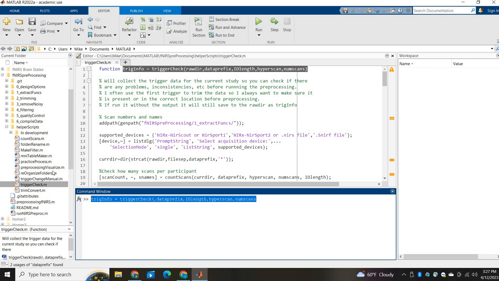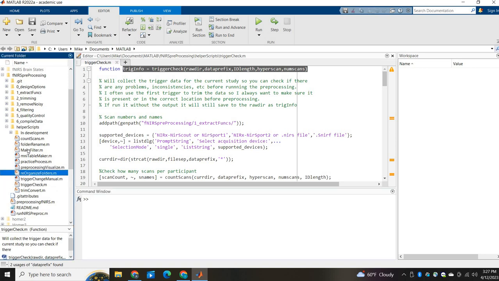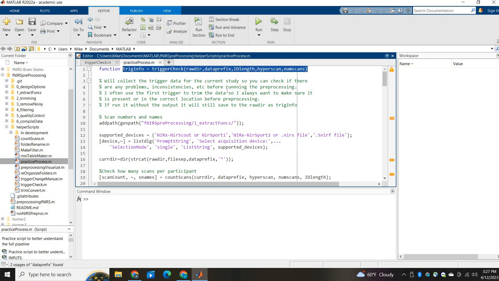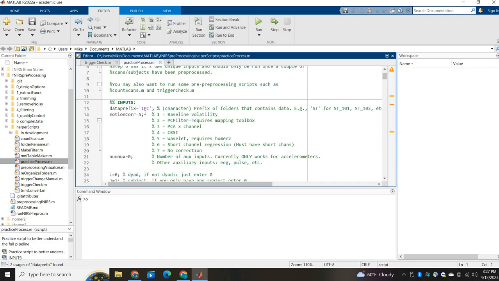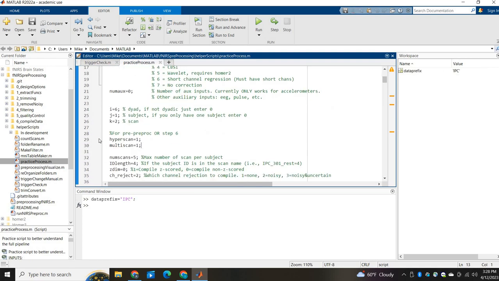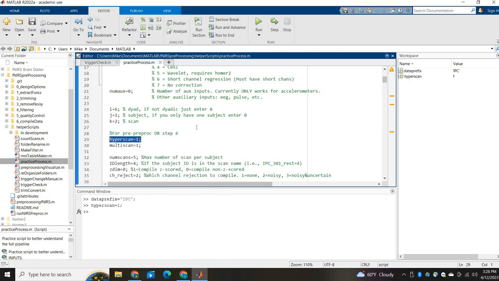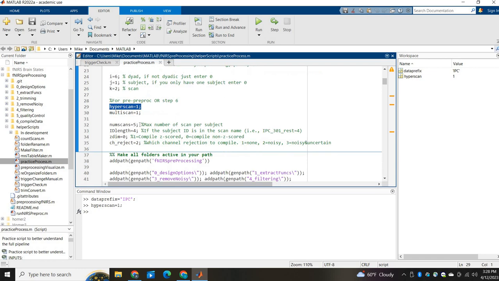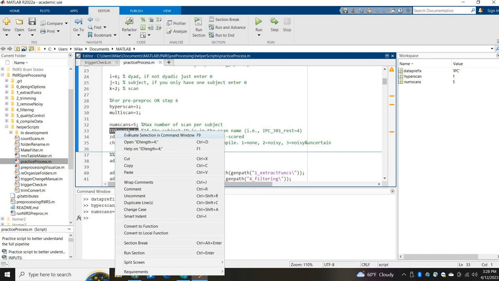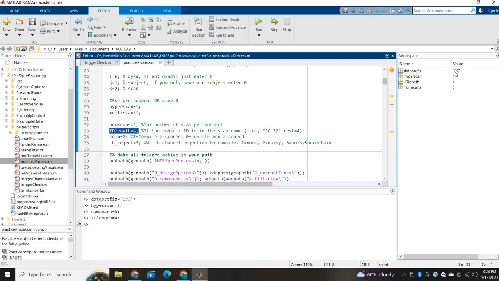What you can do, which is a little shortcut I like, is go into my practice process and just steal some of these things that you need and put them in your workspace. So like my data prefix, and I need to know if it's a hyperscan, which means did you scan multiple people at once? So yes or no. I have 5 scans. My ID length is 4, as you can see, because it's IPC, and then there's also an underscore, so that's 4.